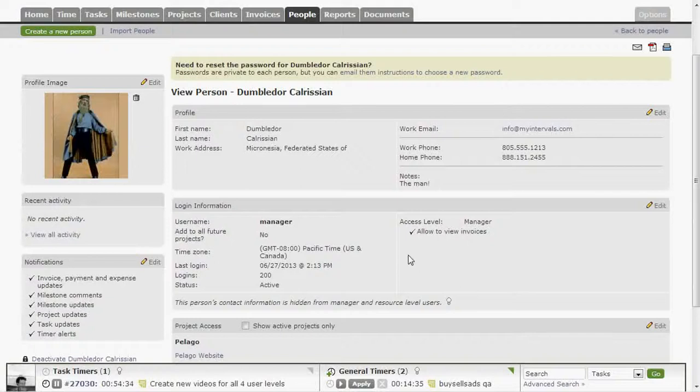It's Michael again, and today I'm going to introduce the manager level user within Intervals. The manager level user is bound by the project permissions, just like resources and executives, so they only see projects where they're a member of the project team.